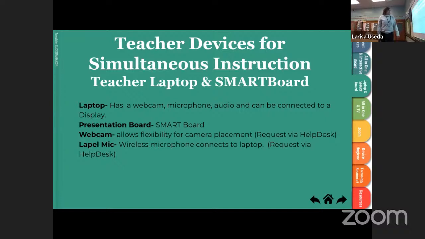So the teacher has a laptop and you have a smart board if you're at these schools. I right now am not using any audio, any amplification system. And in a little bit, I'll put a mask on. So this is really all you need to get started: your laptop and the smart board.